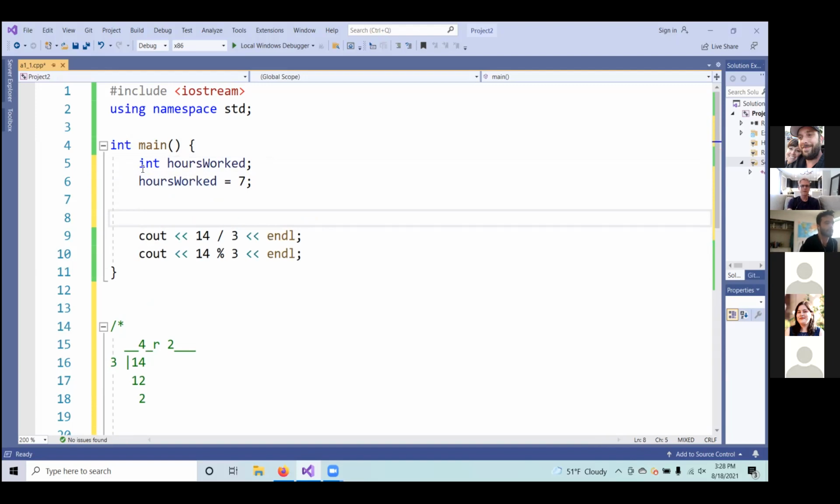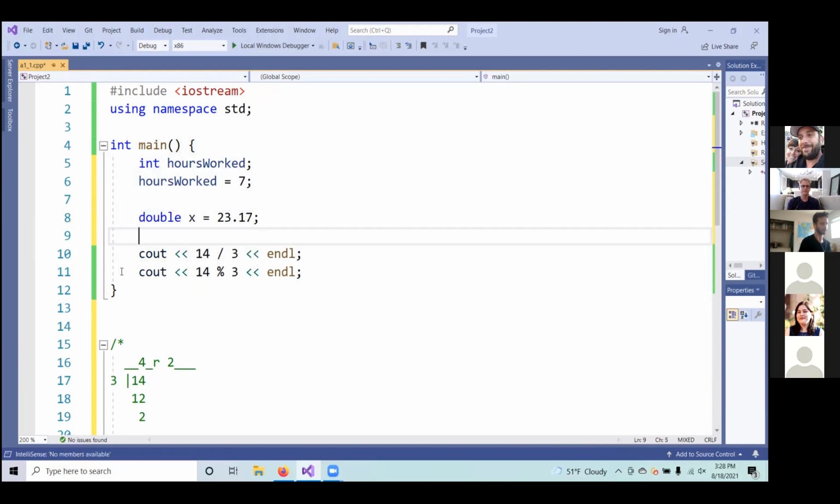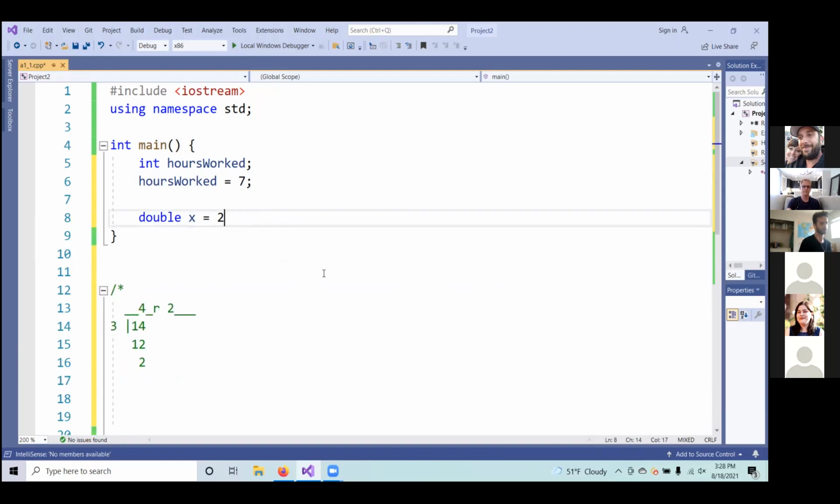Right? If I need a floating point number, if I need to store something like 23.17, then I use a type called double. I'll just use this variable, X. Yes, 23.17. So the word there is double.